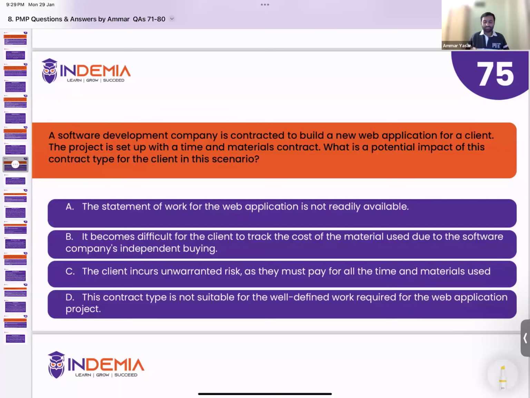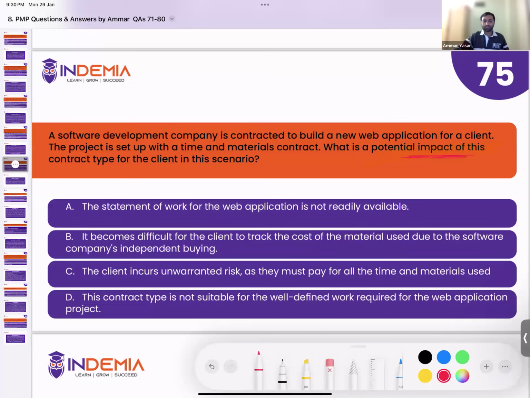So Amandeep, it says, what is the potential impact? It doesn't say what is the potential cause. So when we talked about these contract types, I told you we chose time and material when we don't have a readily available statement of work. So it's a cause, not an impact. You understand? Okay. So option A is eliminated.